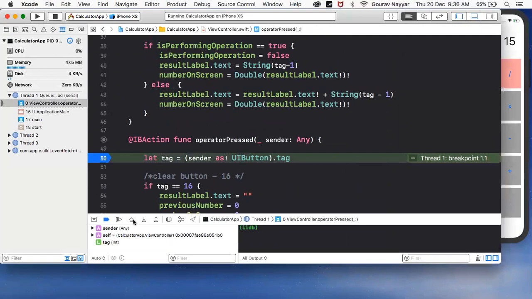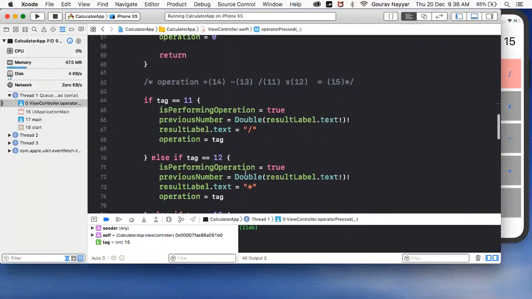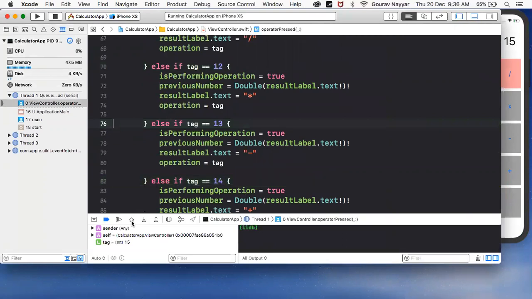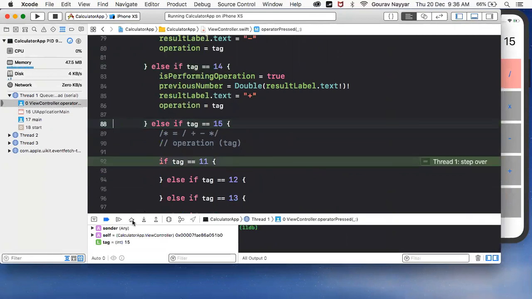Okay, it came. It should tell us the tag. Tag is basically 15. So it will go here. It will say not 11, not 12, not 13, not 14. Tag is 15, so it will come in. I'm checking tag. Basically, I should not check tag. I should check operation. Tag is 15, but operation is not 15. Operation is what? Let's check what value we have for operation. I will do po operation. Operation is 14, but tag is 15.